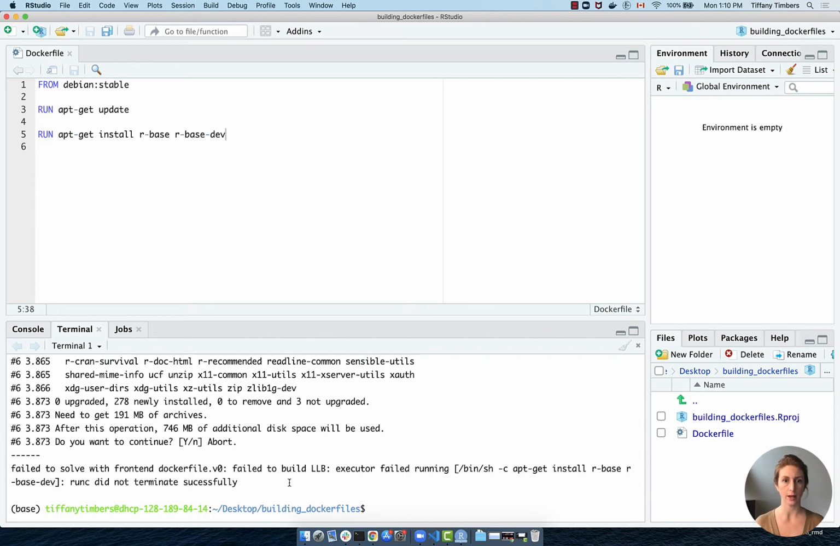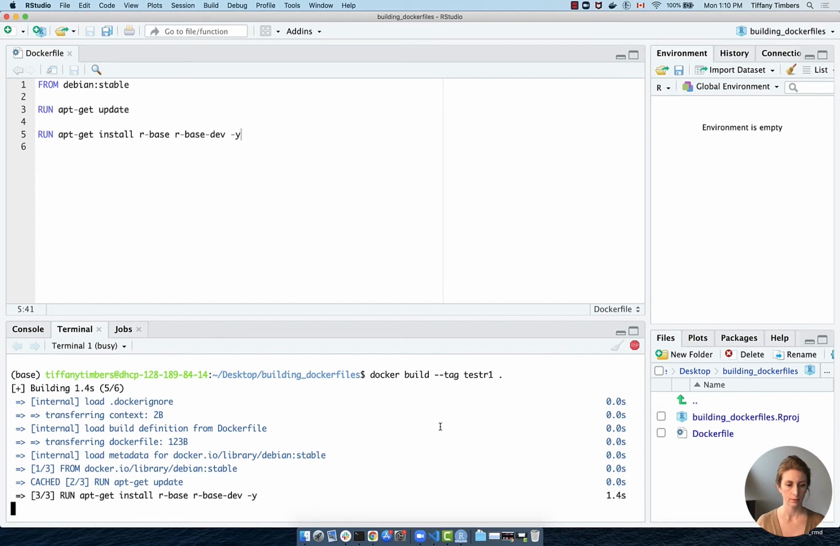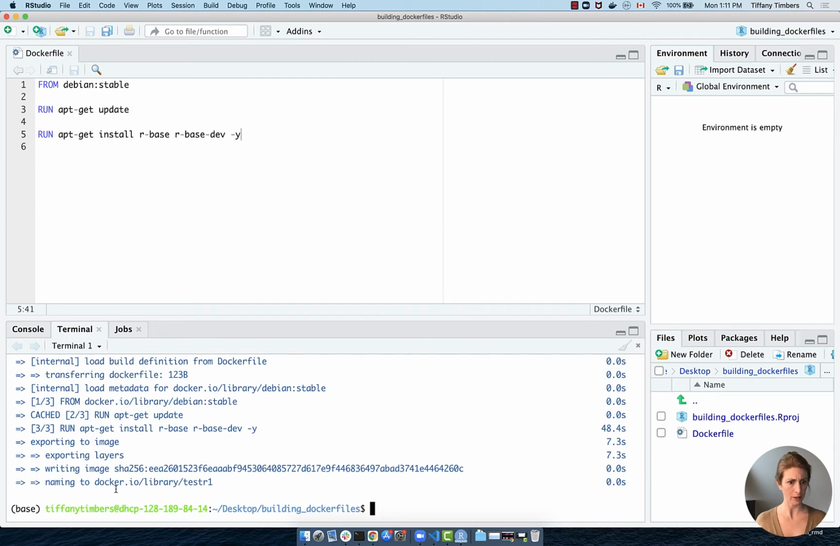So let's do that now. We'll add -y here to the end of this line, and then we'll try the build again. And interestingly, it didn't have to redo the things that it succeeded on previously. This is the really nice thing about layering in Docker containers. It starts off basically where it failed out building last time. All right, it looks like it worked.